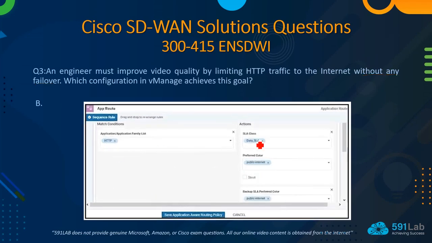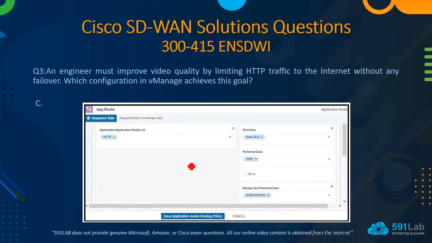Okay, HTTP and the specific SLA, and we have a preferred color as public internet, which is good. But we have a backup color that is also public internet. It's the same color, so B is not correct. Okay, let's move to C. We have an SLA and the preferred color is MPLS, which is not correct. And we shouldn't use a backup color either, so this is also not correct.